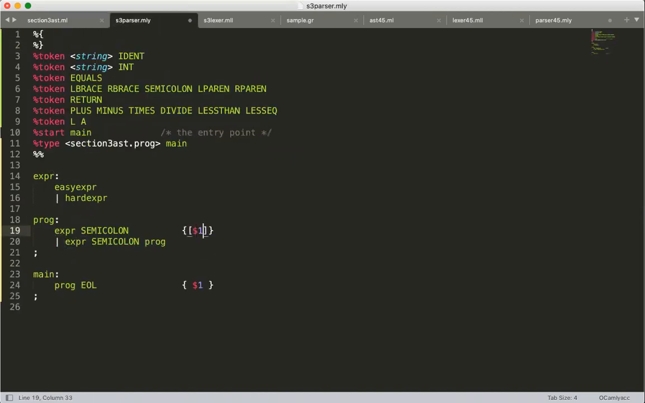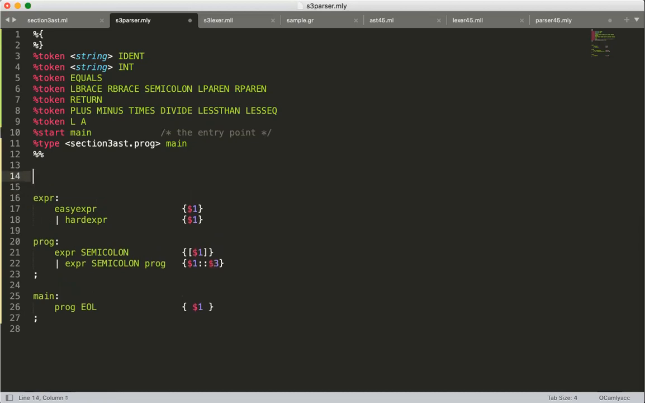So here we just do $1. And here, again, we're trying to make sure it's a list. So here, since this is a list, then we can just concatenate this onto the front of it. Anyway, you can use $1 concatenated to prog, or $3 in this case. And in this case, it's just the thing, so no point doing anything else there.